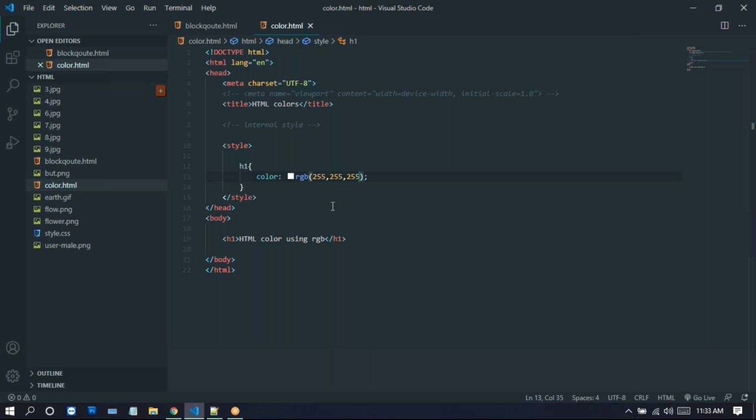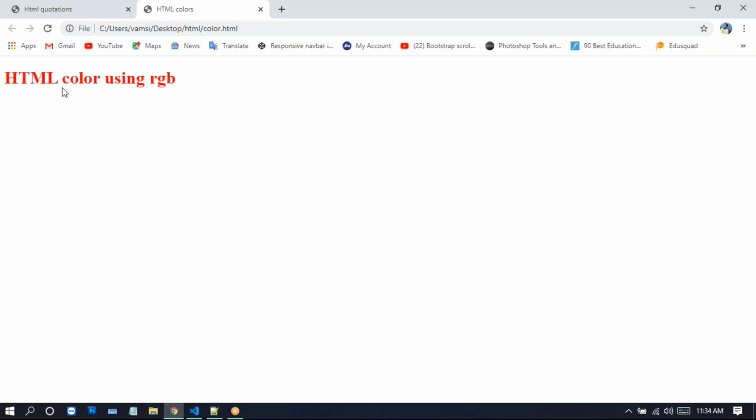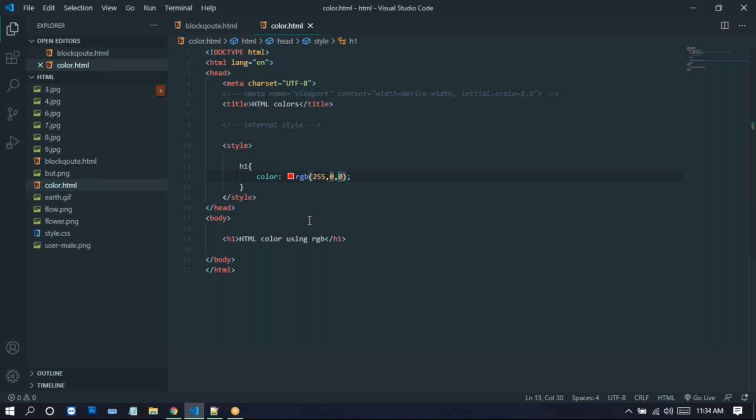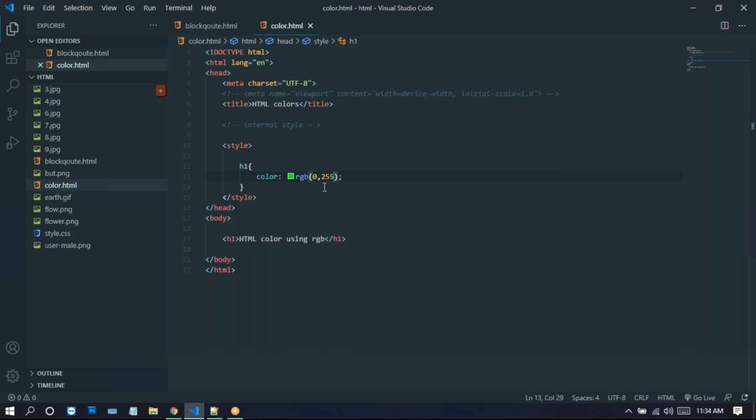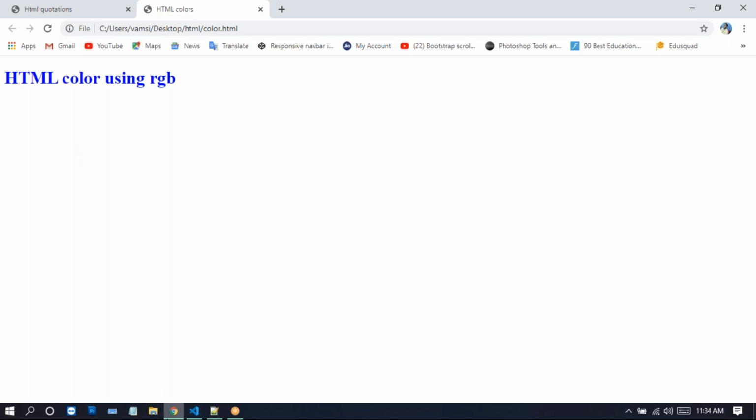So like this, we can apply RGB colors. Here I'm giving 255, 0, 0: red present, green absent, blue also absent. If you give this, you get the red color. If you run this in the browser, you get red. If you want a green color, we just change this to 0, comma 255, comma 0. Now we can run this, and there you get the green color. Now for blue: red absent, green also absent, blue present. We run this, and we get blue. Like this we can apply these colors.